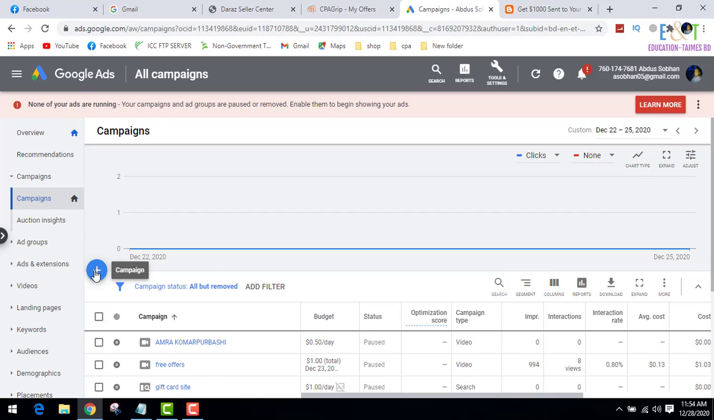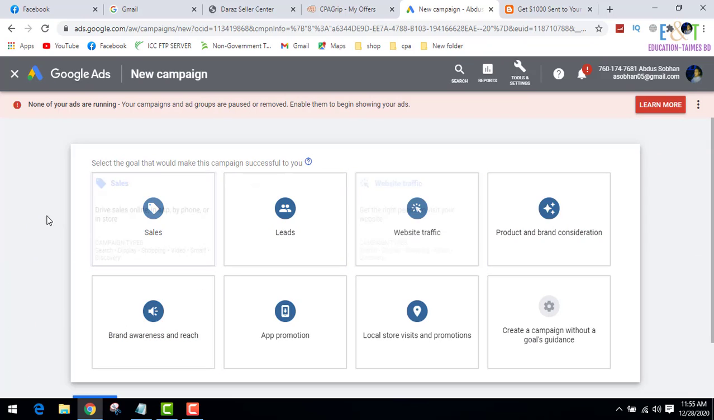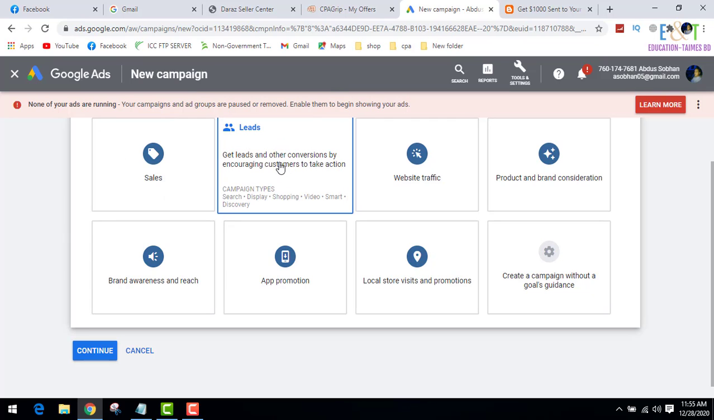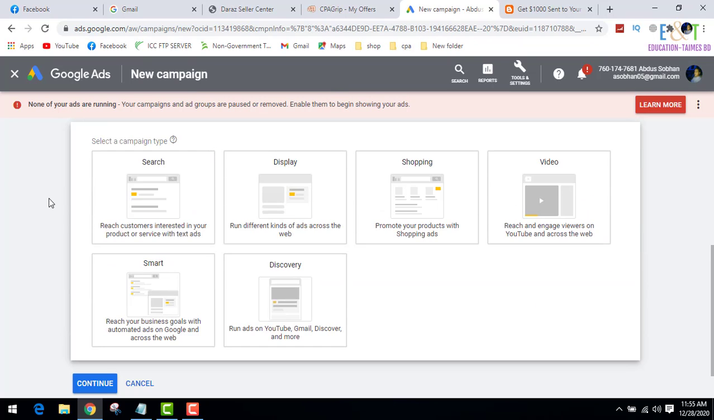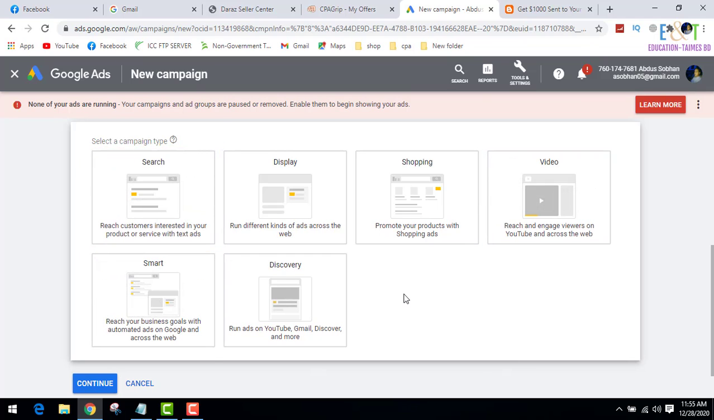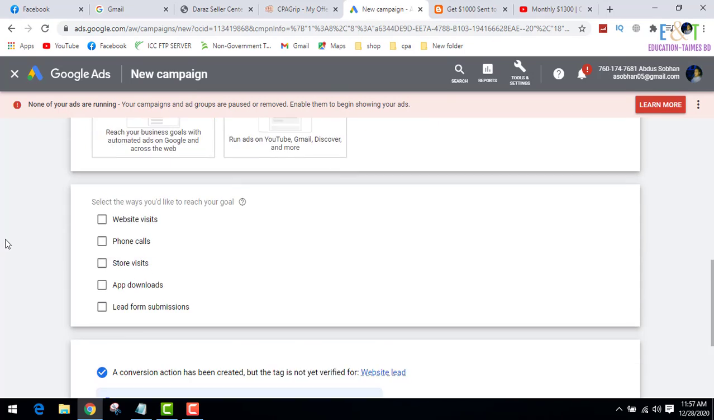Now select campaign, start new campaign and promote the offer using a lead. Then I select lead. At first I am showing how to choose your campaign type, such as search, smart, video. I want to promote my website, then I select smart or search. Now I select search.